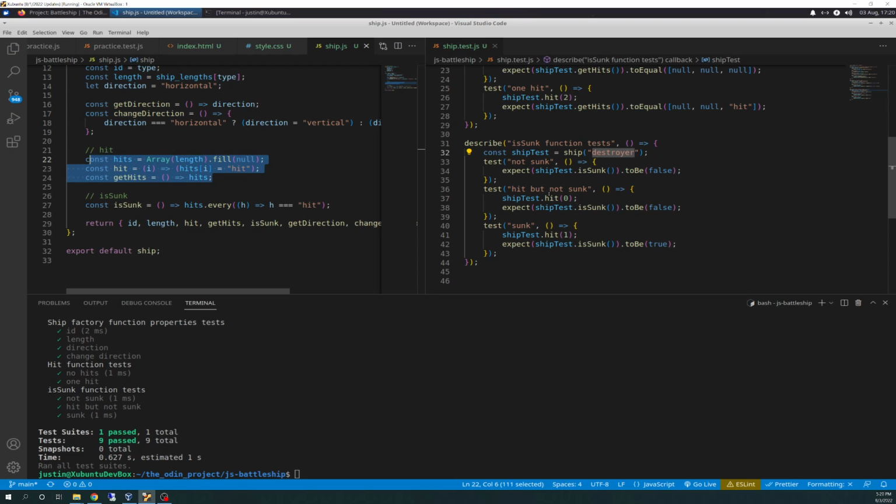So we have a test here, hit but not sunk, so we do call here. So now we're doing a call to hit and giving it a parameter of 0. So here we're going to increment, I is going to be 0, so index 0 is going to be hit, and so we're going to then expect is sunk to be false.